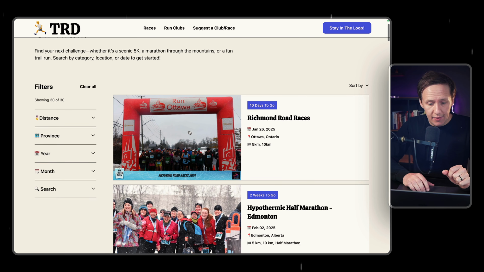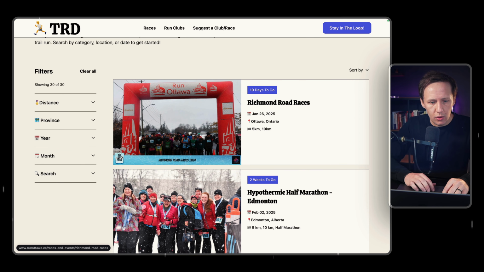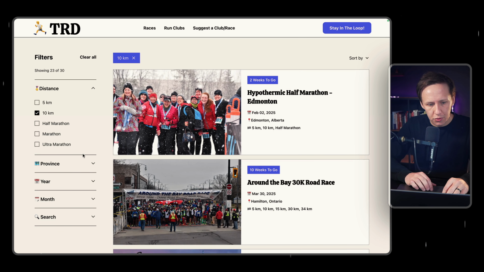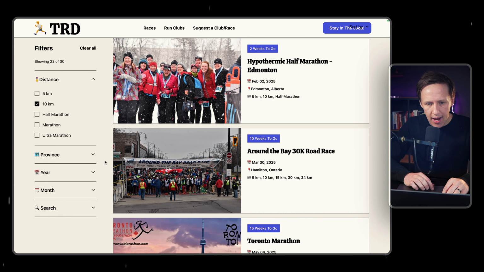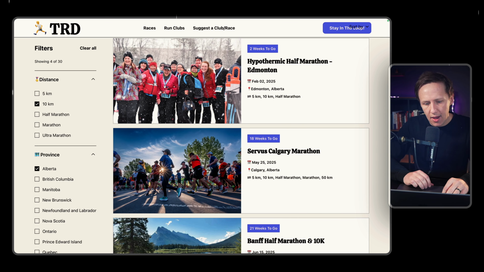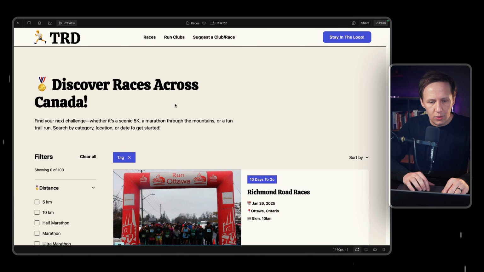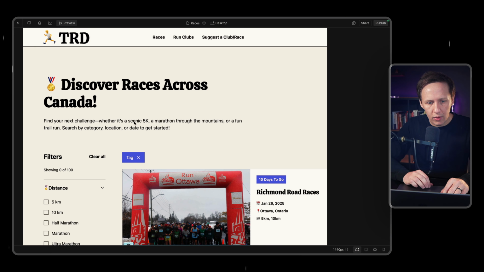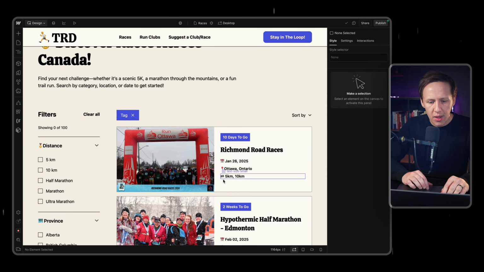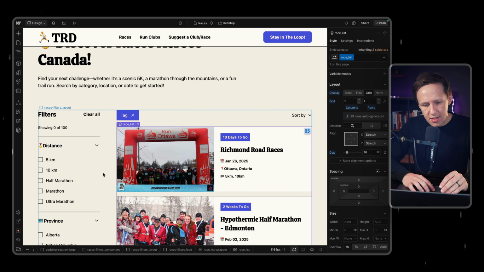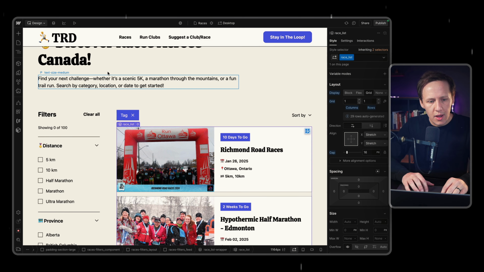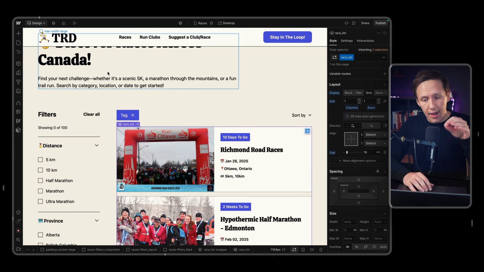Now, the last key feature or tool that I want to show you is the tool that I'm currently using to do search and filtering. So you can see on my race pages and on my run club pages that I've got search and filtering inbuilt into the site, which just makes for a significantly better user experience. The way that I do that is by using what's called the Finsweet CMS Filter. Now, the way that the Finsweet CMS filter works is super simple and straightforward. The first step is that you need to install a script on your Webflow project. You'll be able to find it on the Finsweet attributes page, and I'll leave a link to that down below.